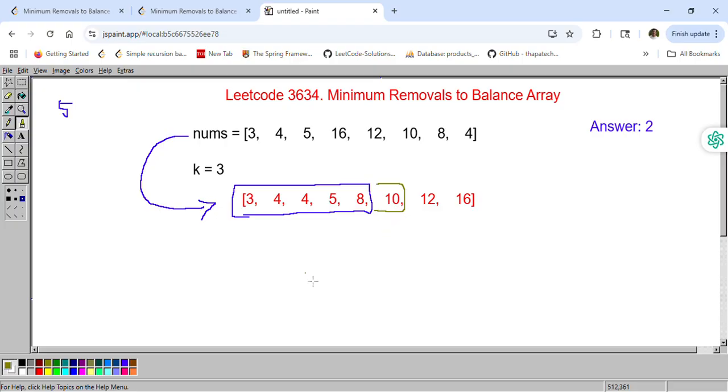So what should we do? We will move our window to this point. So this is our window now. Can I add 10? Yes. Why? Because your minimum is 4 now, so your maximum can be 12, since 4 multiplied by k, which is 3, is 12. So 10 is within the range, yes. So we can add 10.